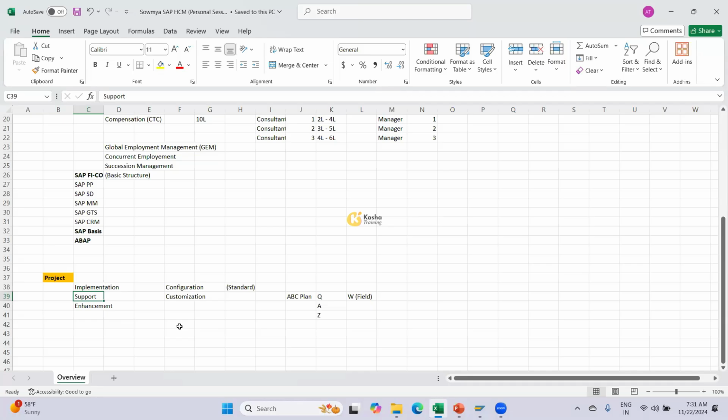Then after that, there are three kinds of systems that you will find. One is known as development, another is known as quality, and another is known as production. So you will have three kinds of systems: development, quality, and production.